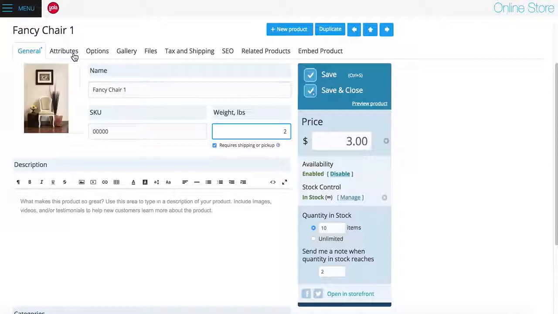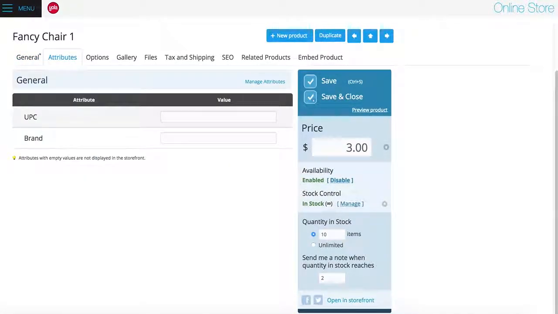Moving on to the Attributes tab. Attributes is helpful if I'm selling books from a specific region, which would be the UPC field, or selling electronics from a specific manufacturer, which would be the brand.